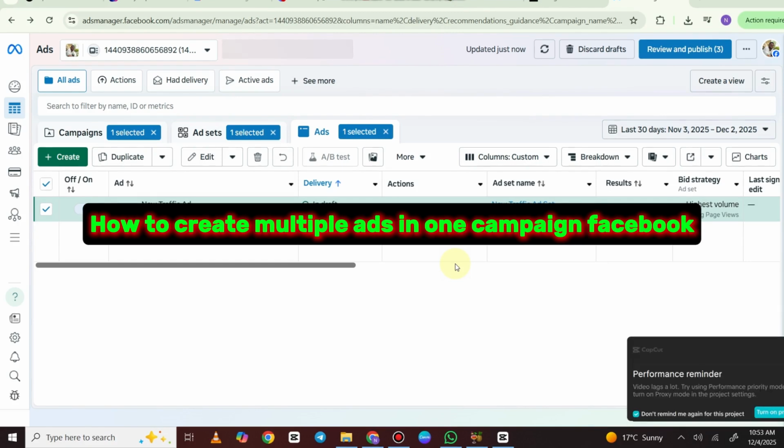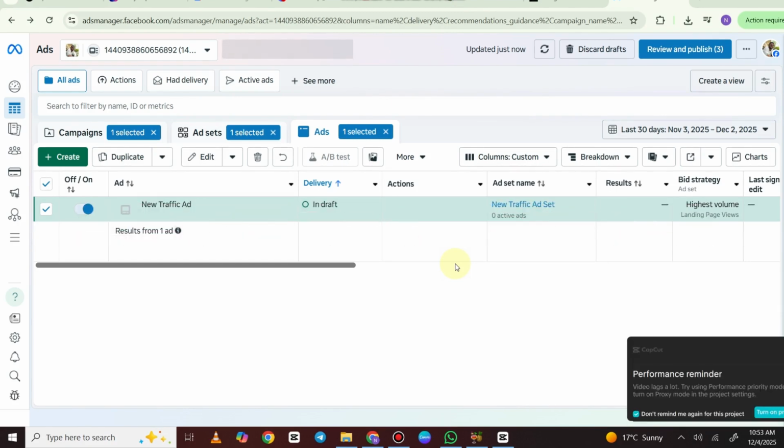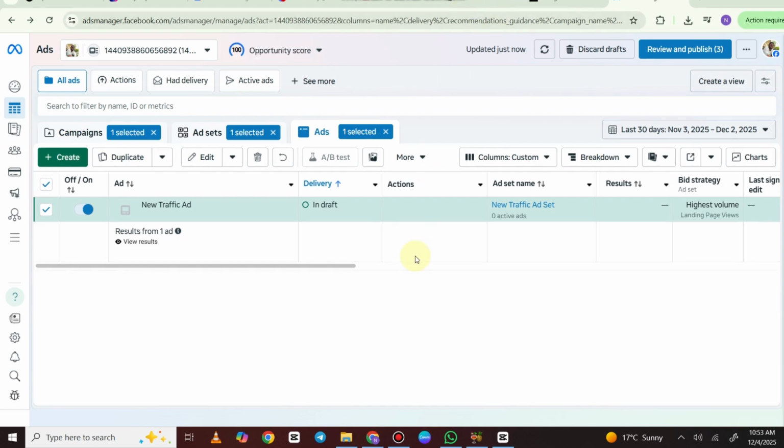In today's video, I'm going to show you how to create multiple ads inside a single ad set in Facebook Ads Manager. This is super useful when you want to test different creatives, headlines, or formats without creating a whole new ad set. So let's jump right into it.